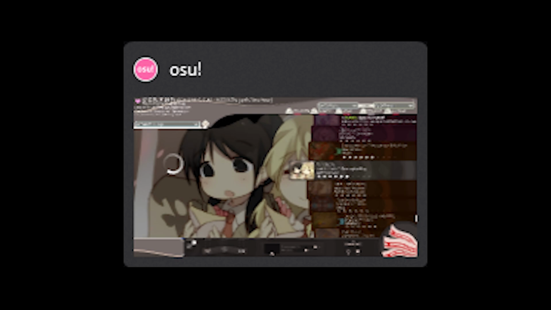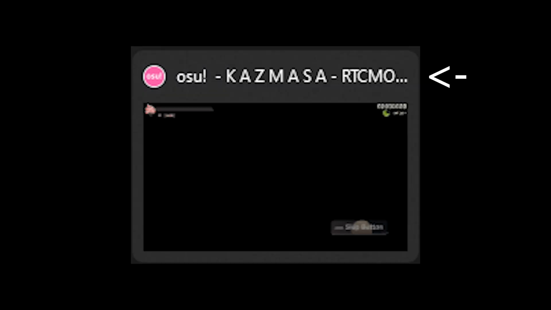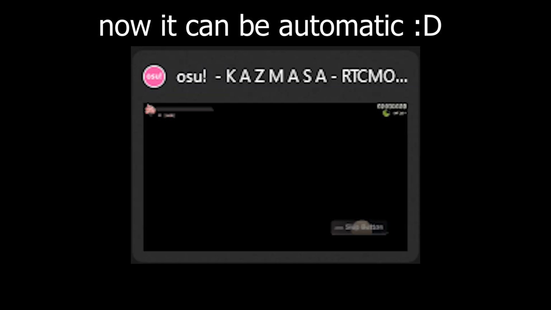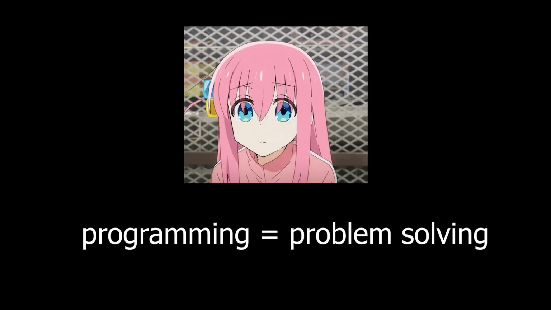But here's the thing. Apparently, when you load up an Osu map, your Osu window title changes from just Osu to Osu and then the name of the map itself, so that makes it so much easier. So notice how programming is actually more about solving problems than writing the code itself.